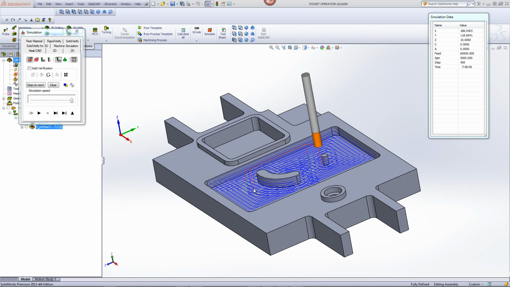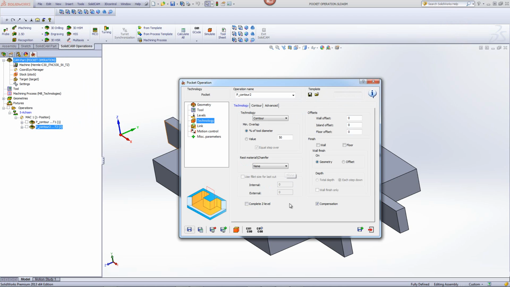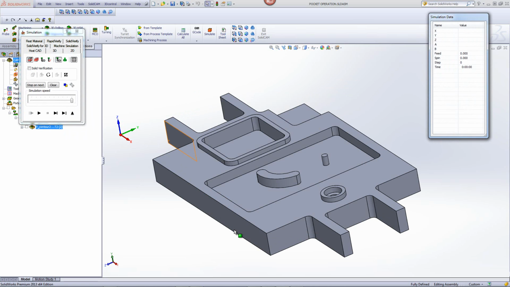If I want the tool to go up to this next area before it finishes this pocket, in other words, to stay on the same Z level, all I have to do for that is in my technology, just click on complete Z level. Then it'll stay on the complete Z level. But now let's go back to our contour and check the other option called connect islands. What this does is as follows.